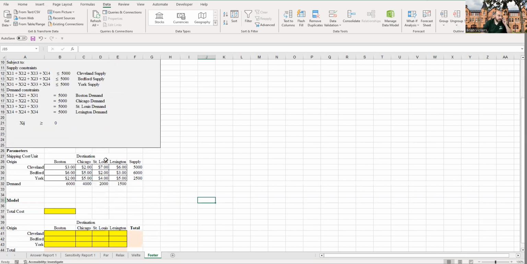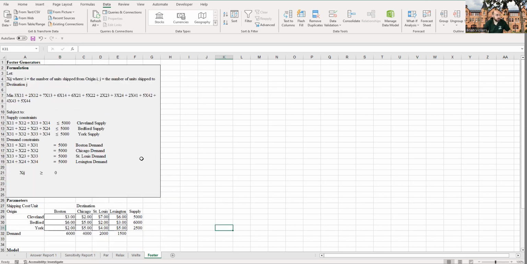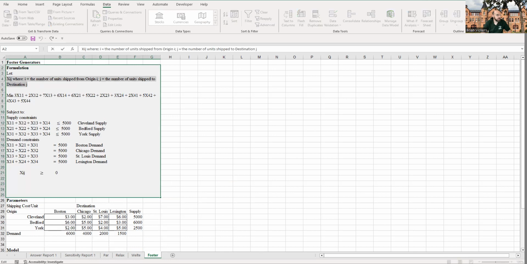So instead of writing out Cleveland to Boston as one variable, Cleveland to Chicago as a second variable, Cleveland to St. Louis, Cleveland to Lexington, Bedford to Boston, every one of those, all 12 of those possible things, instead of writing out 12 different origin destination combinations as different variables, we can just write this, where I is the number of units shipped from origin I, and J is the number of units shipped to destination J.